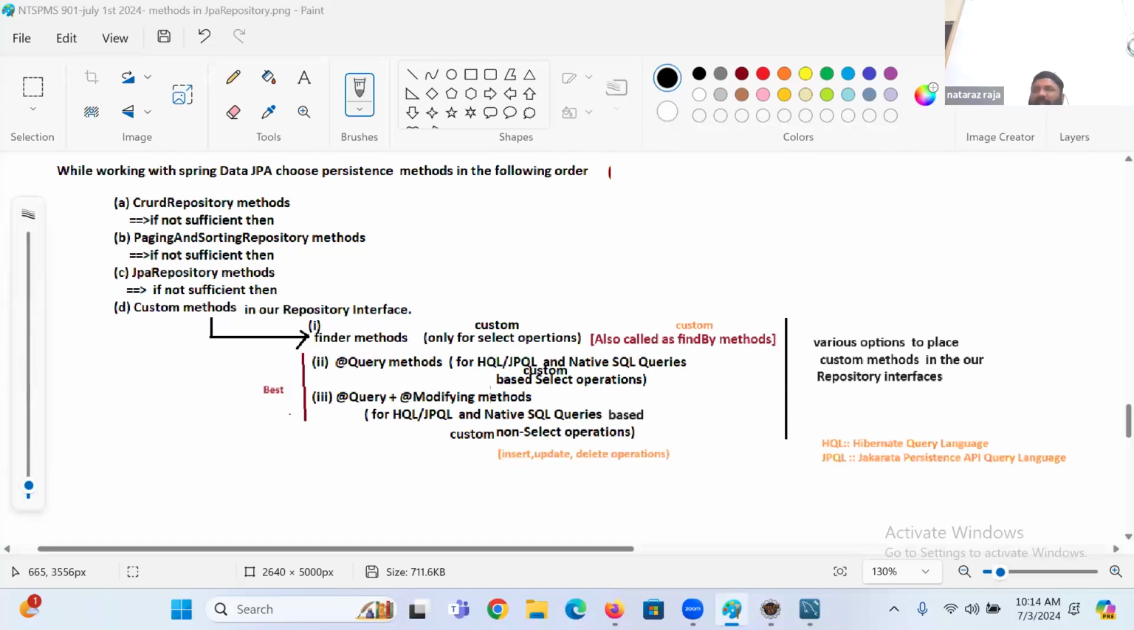How many types of custom methods are there? Finder method. Next, query method, which runs the logic using HQL or JPQL. And @Query plus @Modifying annotation, guys. What do you mean by modifying? It indicates this is not a select operation, but a non-select operation. Whenever you are writing queries or logic for non-select operations, you should write @Modifying.